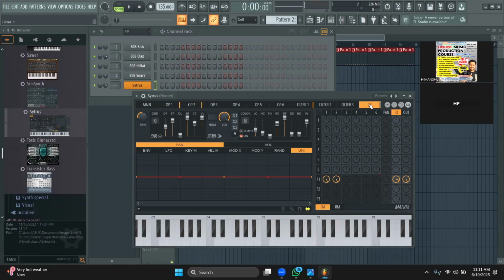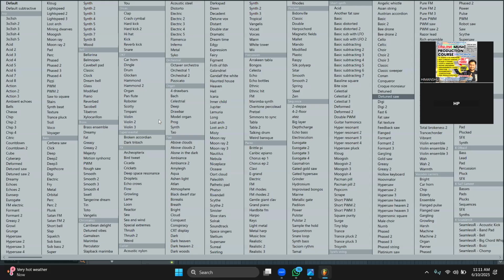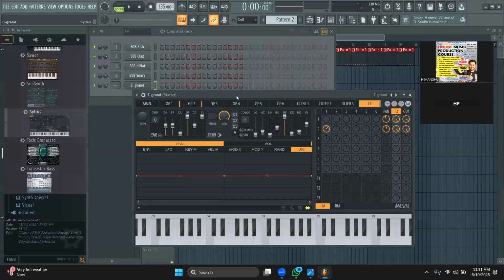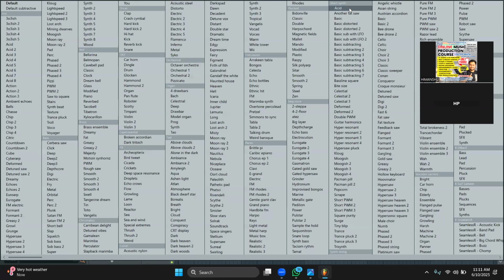Then I will go to the pattern 2 and select the preset to piano or whatever sound we want, like E grand. This is E grand. We will change it. I'm going to add some pads here, the string type of thing. Okay, it's like the basic.